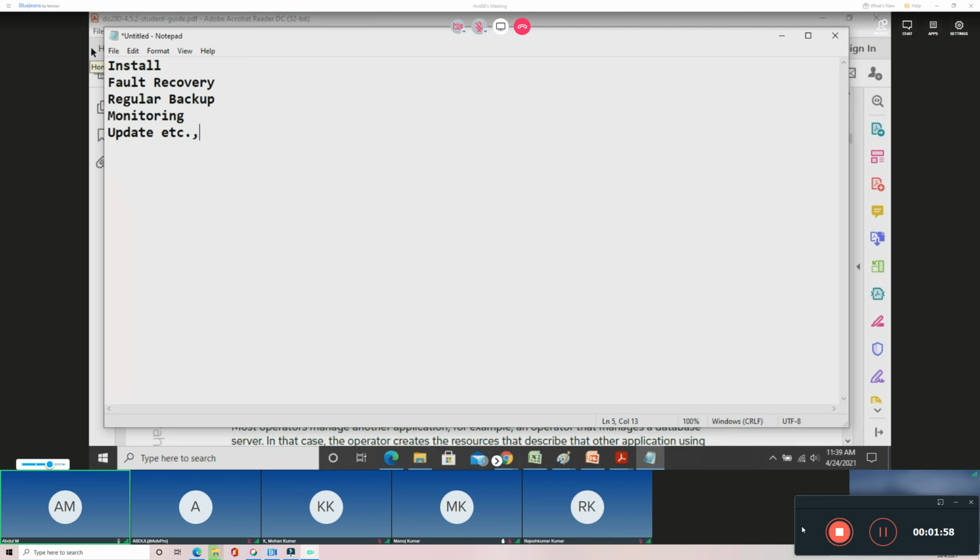And we need to monitor the application's health status, whether it is properly working or not. Currently we need to monitor that using some kind of monitoring tools. And we'll do the update process, where the application is updated to different versions. These are what we call operational knowledge, or operational things which we do.